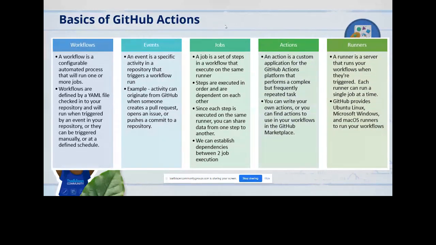Jobs are a set of steps in a particular workflow. For example, if you want to execute a PMD scan, that PMD scan operation can be a particular job, and that will have multiple steps associated with it. An action is something which is getting executed. It's a custom application. Later, I will show you where you will be able to see actions. And a runner, like I mentioned, is a server that runs the specific workflow that we are triggering.